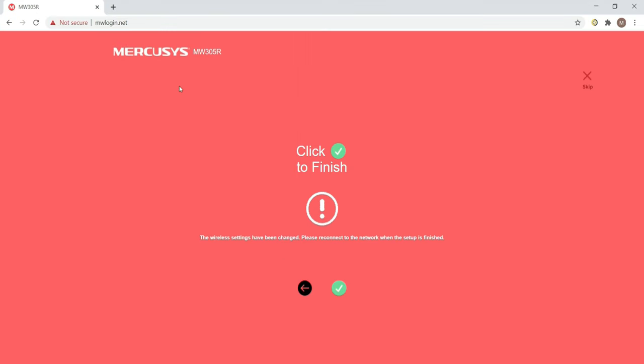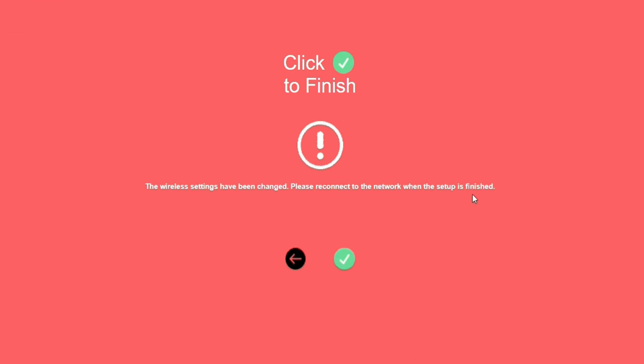The wireless settings have been changed. Please reconnect to the network when the setup is finished. Click on the green check mark to finish.